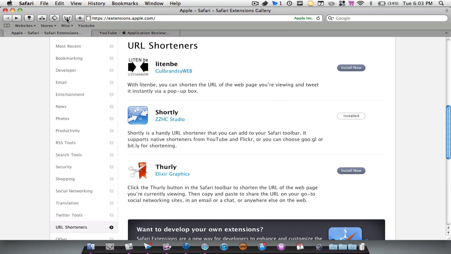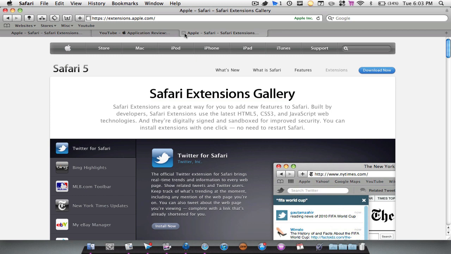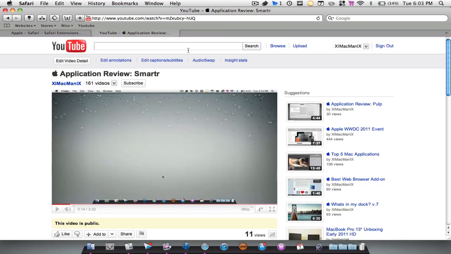If I were to go into a new tab and paste it, as you can see, it brought me to the same page, extensions.apple.com. So that's a very nice feature rather than going on like Google Shortener, putting it in, copying it. So that's a very nice feature.